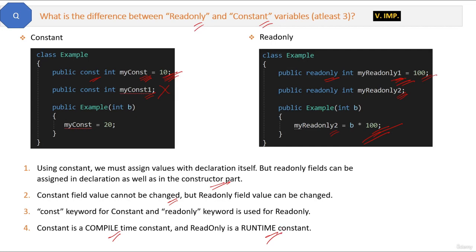The reason is that while compiling or building the program, the compiler knows and confirms the value of the constant field. Because when you build the program, the value will be assigned to the constant field. But a read only field can be manipulated inside the constructor. So when you build the application, the compiler will not know the value of this read only. But when you run the application and some objects are created, the constructor will be fired. And if you are manipulating the read only inside the constructor, that's why we call it a runtime constant. It's not a compile time constant.